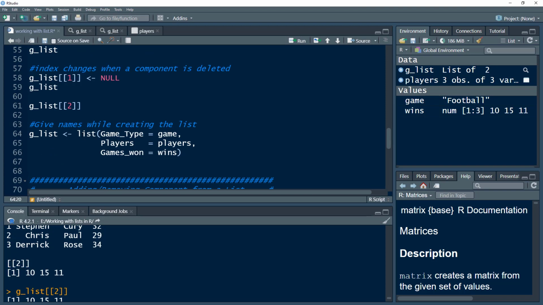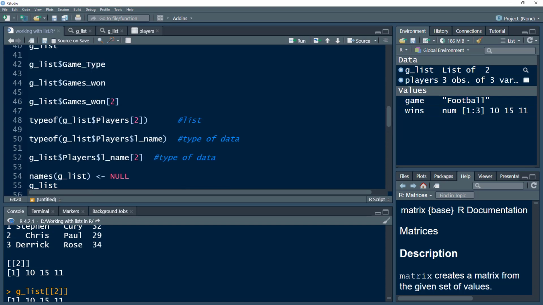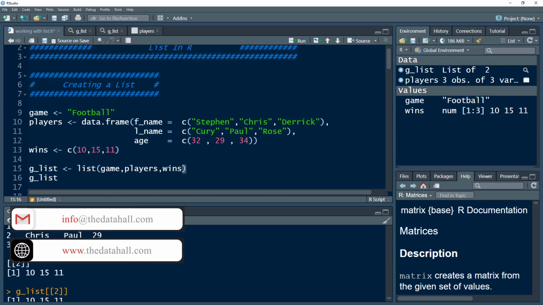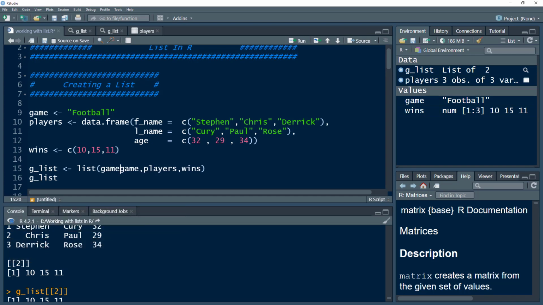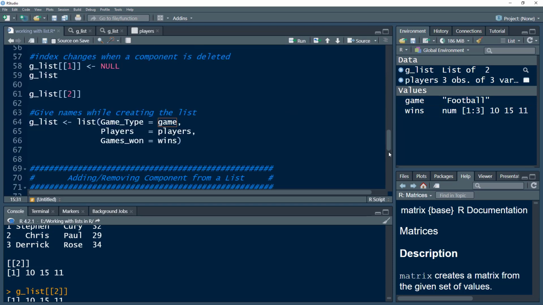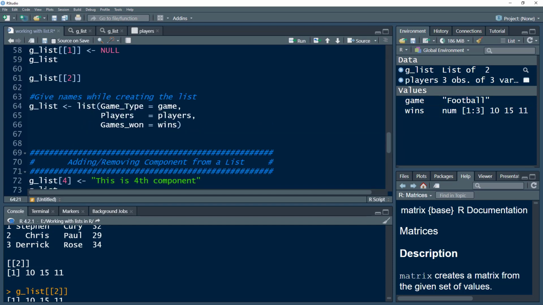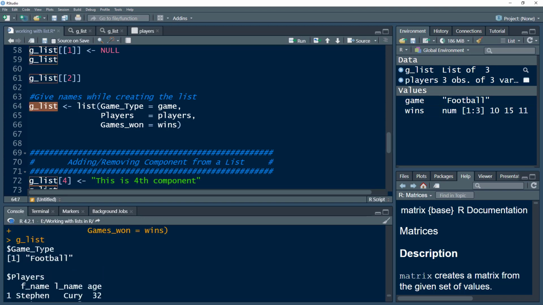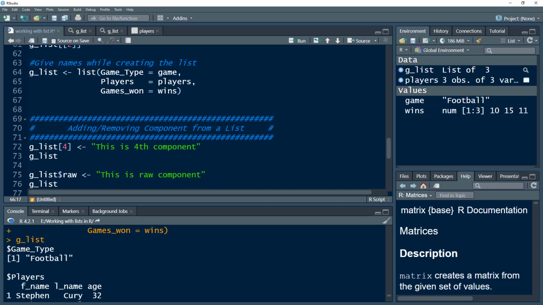And there is one more way of assigning names. When we were creating this list over here, we could have simply given the names, like game type equal to, and then specify the vector as I have done over here. So while creating the list, you can also assign a name to different components of the list. If I access it now, we can see that the component is named from when we created the list.